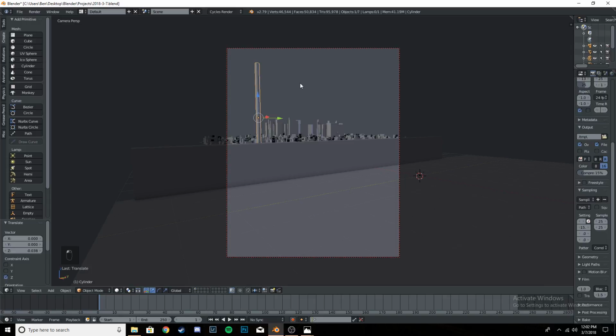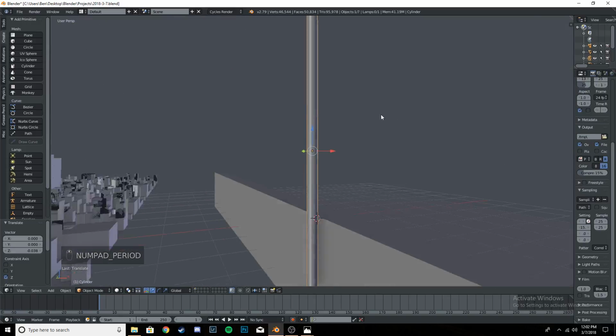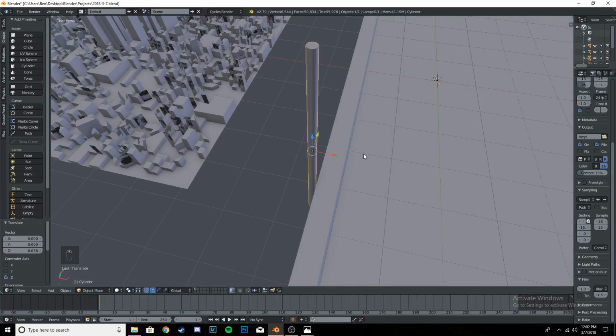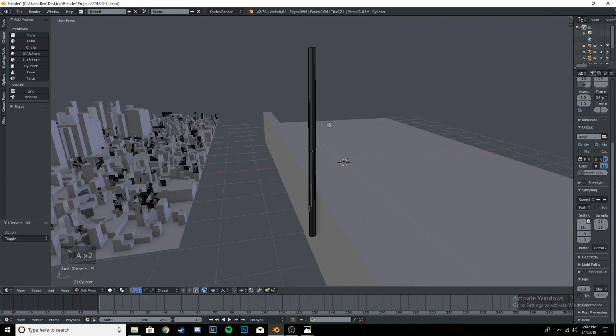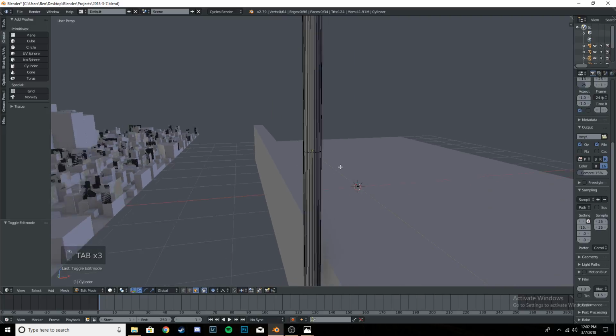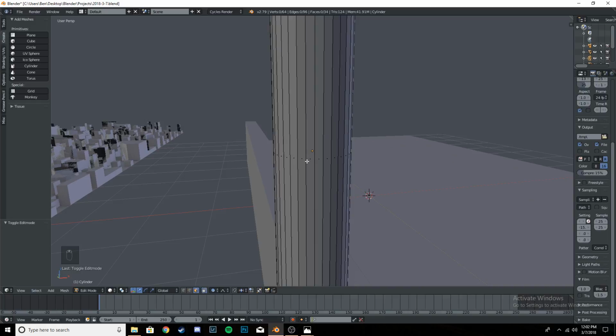I suppose that's looking alright. So let's click numpad period to go onto this light pole thing. It's not sitting on anything, just a cylinder floating in air. So I'm going to go into edit mode first of all, and just for the sake of texturing, there's no cuts along this whole cylinder, right? This is one face, it's just stretched all the way from top to bottom, right?